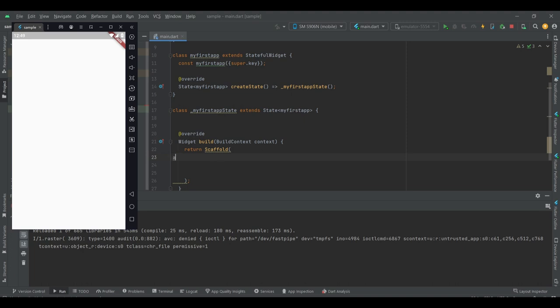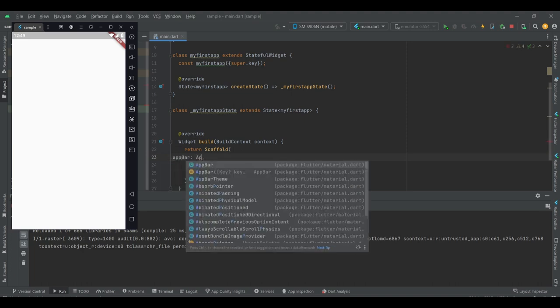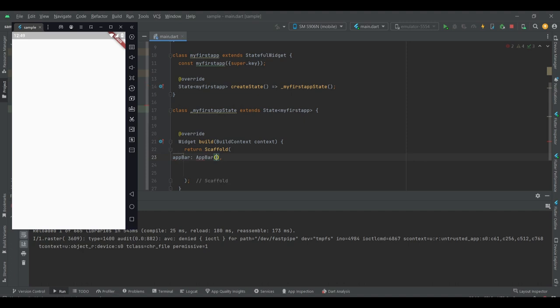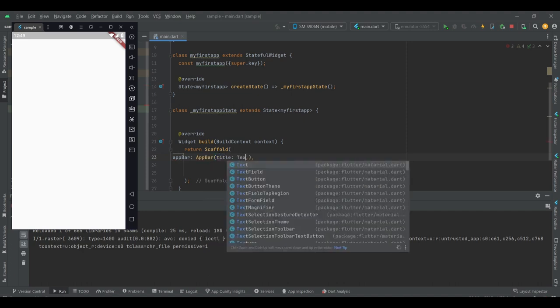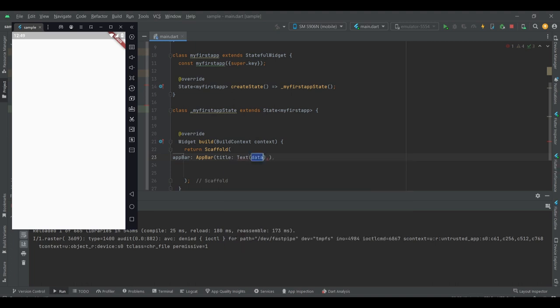Inside scaffold, type app bar, and inside the app bar, let me give a title. Text, inside text I'm going to give scroll view. There is another parameter inside scaffold called body. For that I'm going to use a column widget, and inside that I'm going to give children.